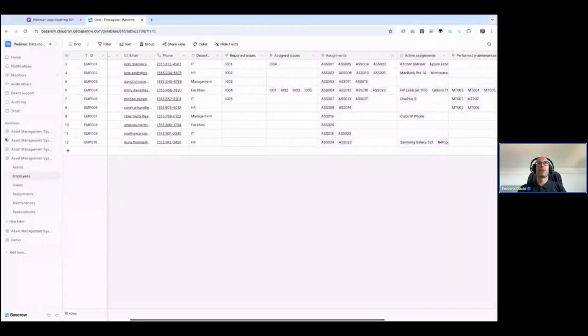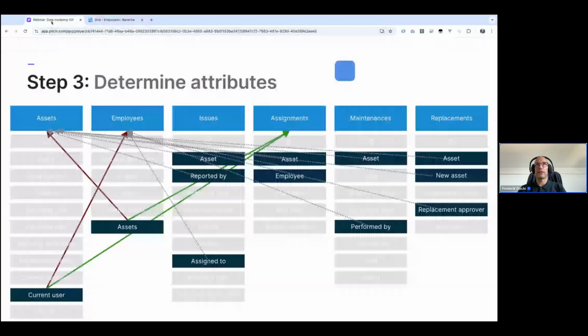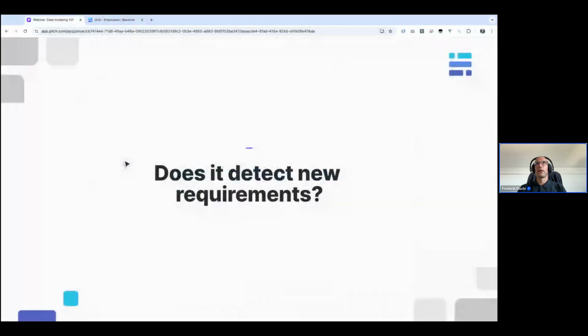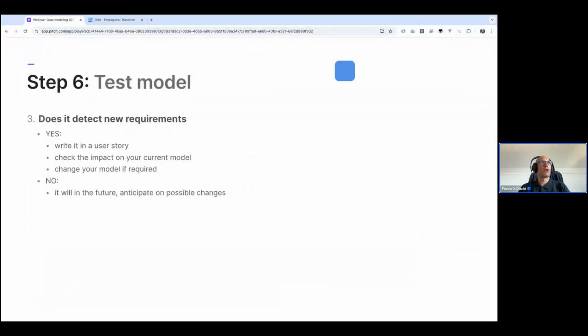Okay, so let's see where we are. Have we detected any new requirements? At the moment, not, but you definitely will have new requirements once the project evolves. So if you detect new requirements, write a user story about it, check the nouns in the user story. Is there something that needs to be an additional field? Does it introduce a new relationship?